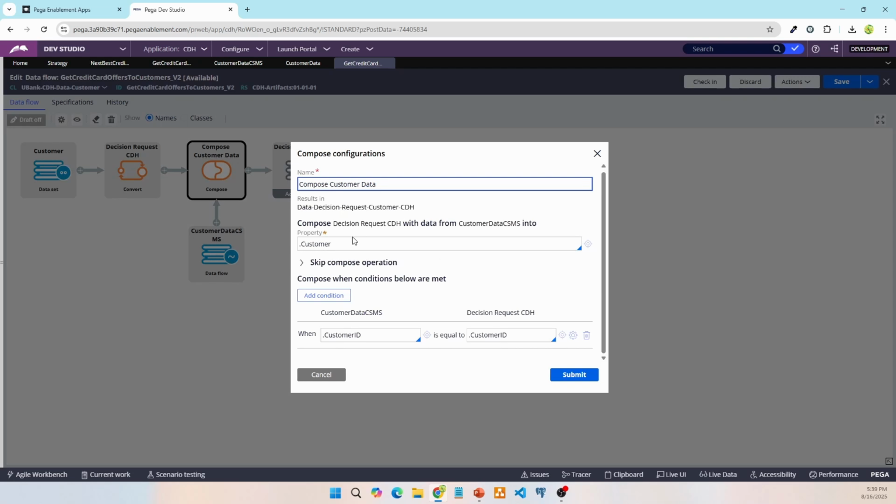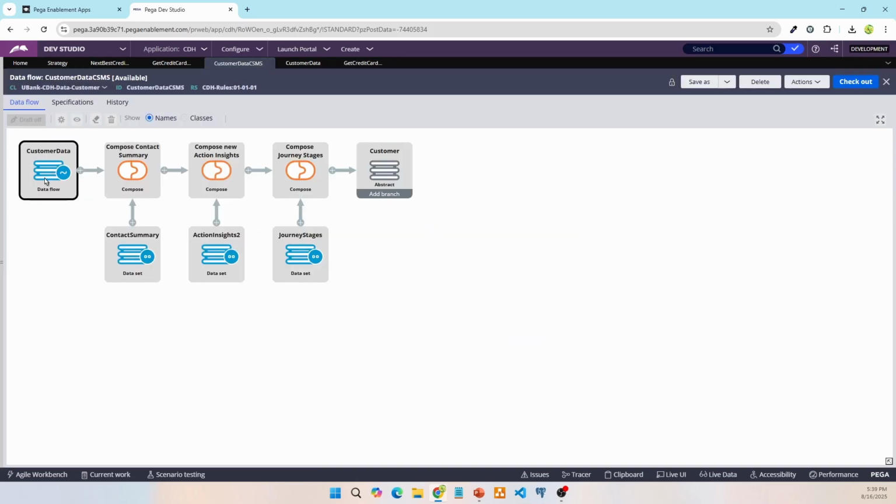So in this compose shape, we have a condition in the decision request page. The customer ID should be equal to the customer ID present in the customer data CSMS. That means this customer ID will be used for all the joining conditions. Correct. Now let us go back to customer data CSMS, and from here we will go back to customer data.